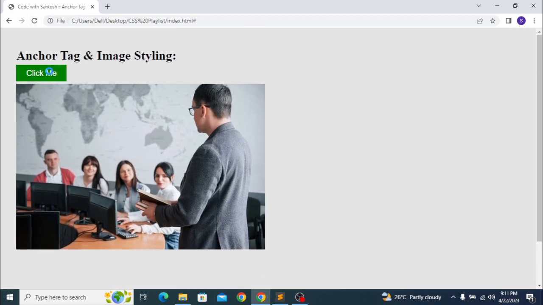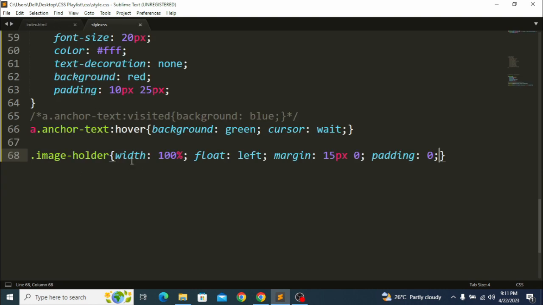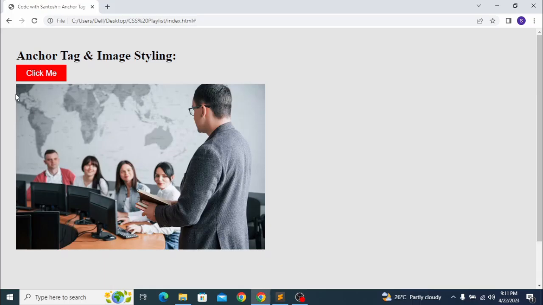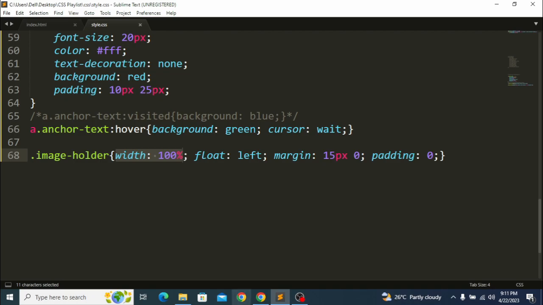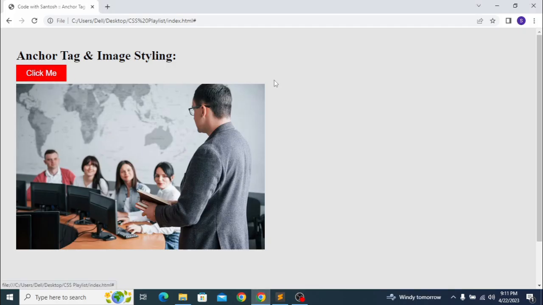Now you can see that the image came just below this button. It means I have applied some CSS here. You can see that the width is 100% and the margin is 50 pixels. Width 100% means it is capturing all the width which is available in its parent. The parent has a certain width, so it acquires that width for itself as well, because we have used 100%. That's why it came into the next line.